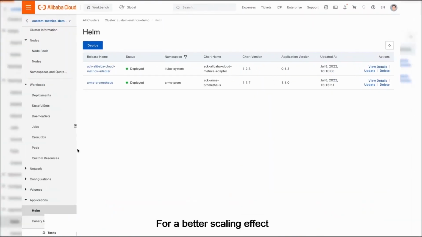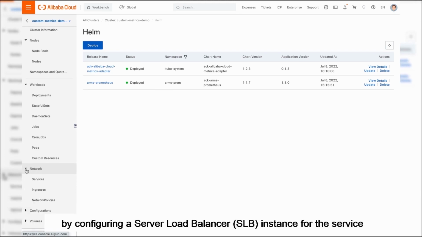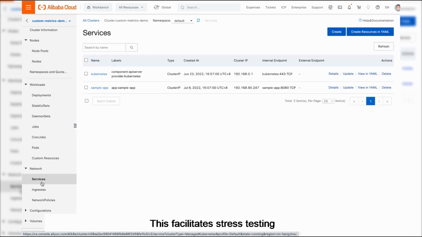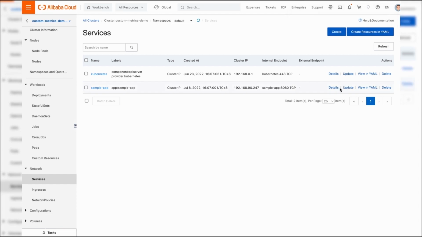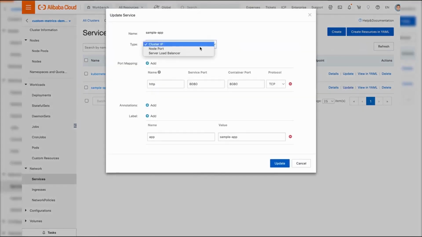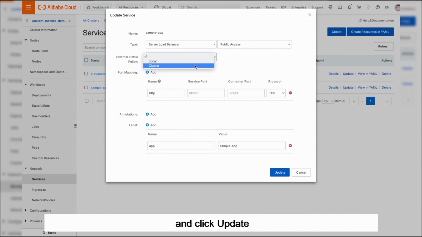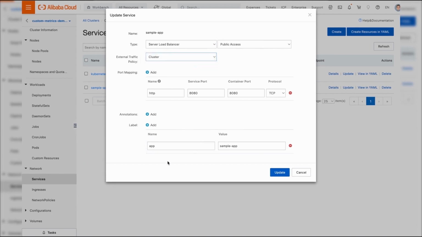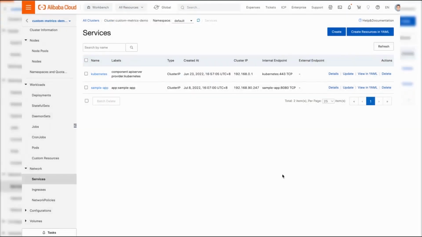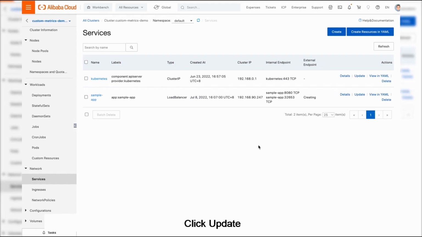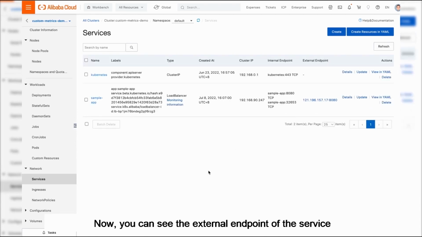For a better scaling effect, we update the service by configuring a Server Load Balancer, SLB, instance for the service. This facilitates stress testing and observations. Find the service and click Update. Select Service Load Balancer and then Public Access. OK, done. Click Update. Now you can see the external endpoint of the service.